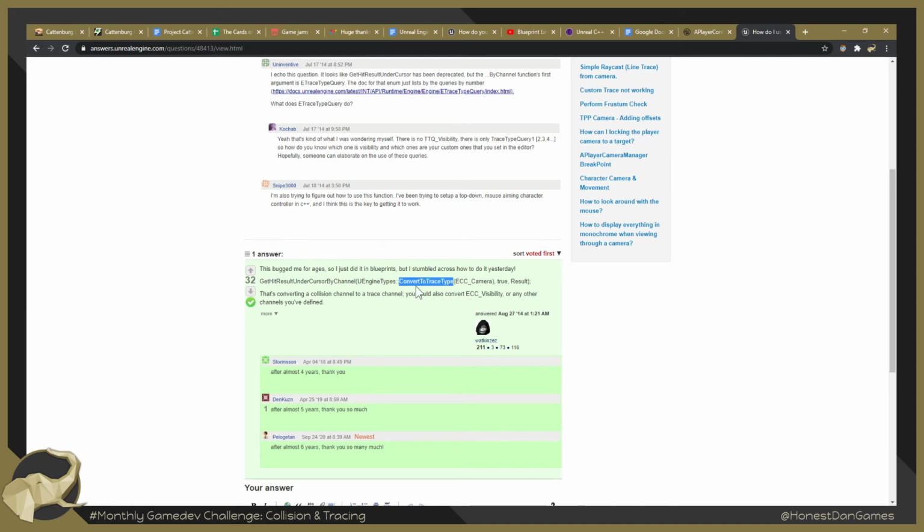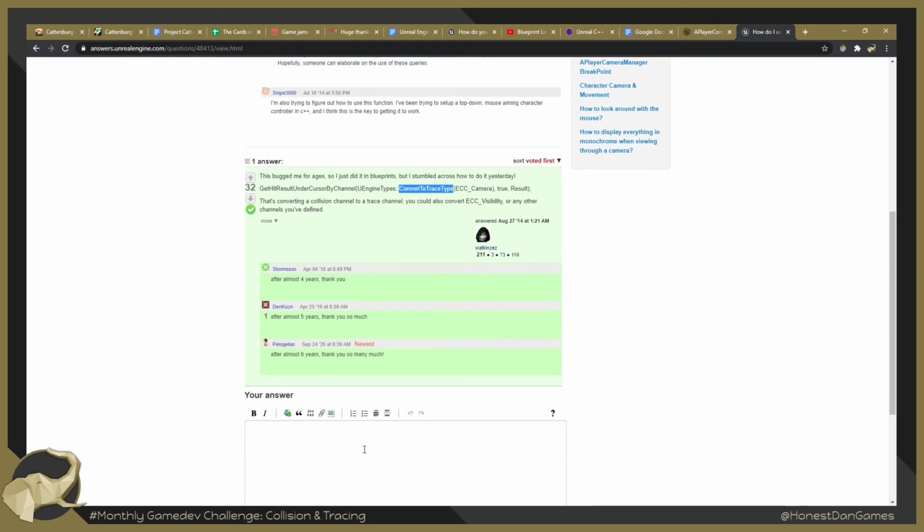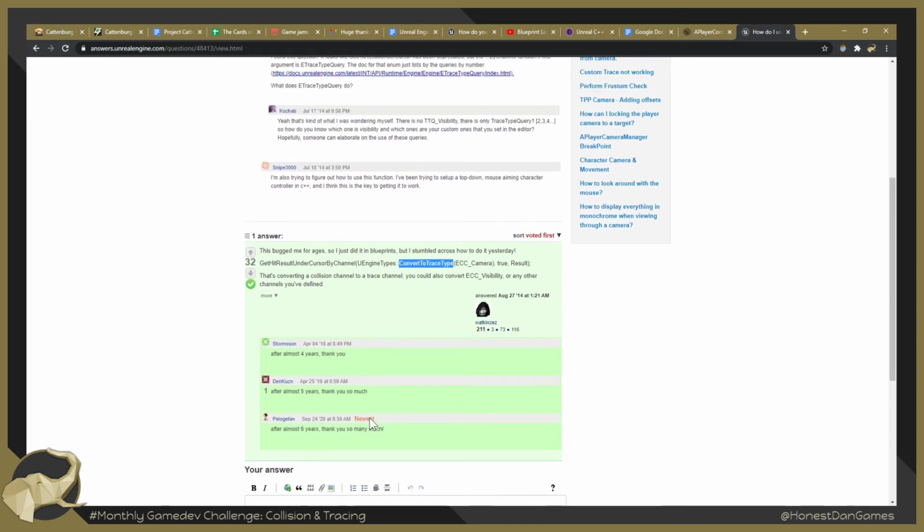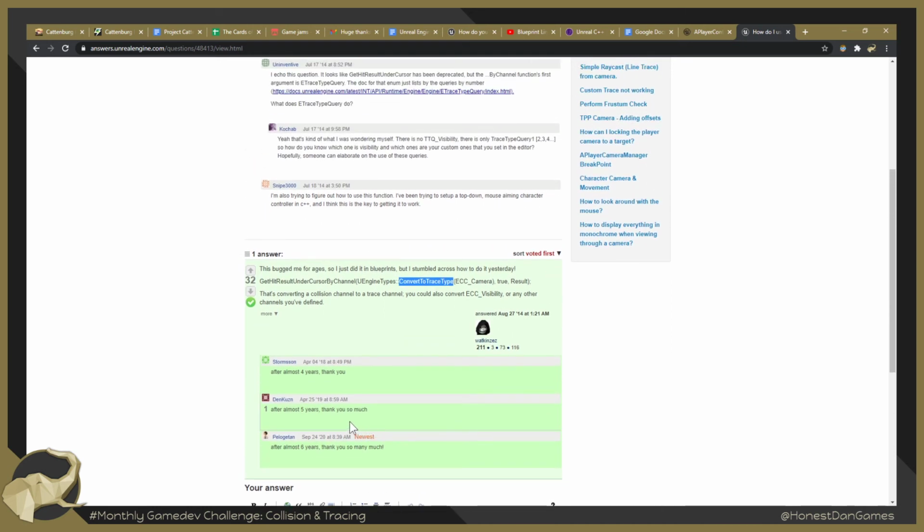Okay. Convert to trace type. That's converting a collision channel to a trace channel. After almost 4 years. Thank you. I love how crap the general knowledge here on Unreal is. This sums it up so much.